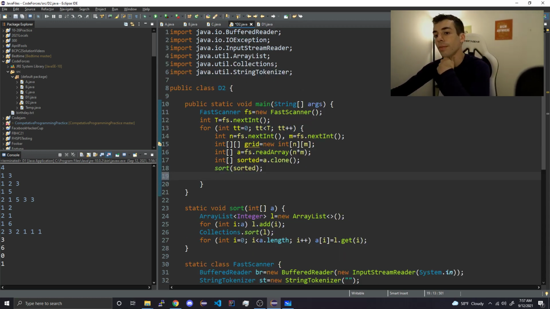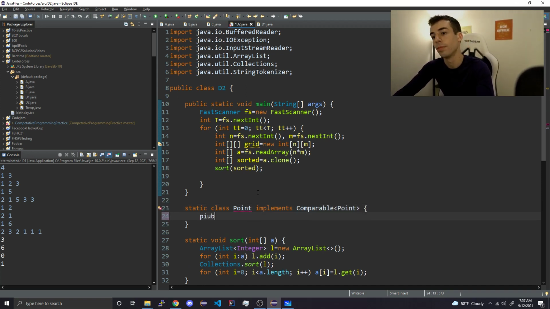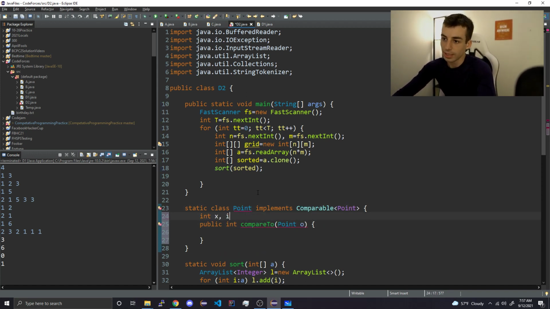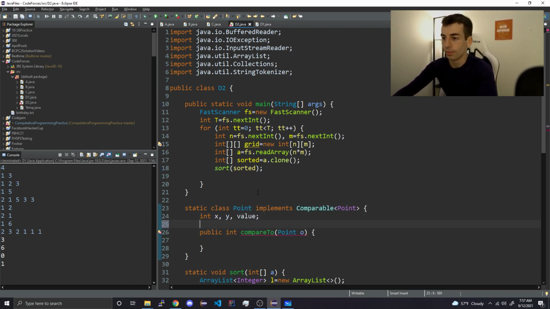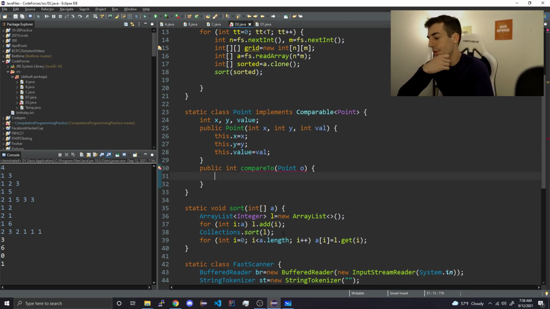Then we want to assign each thing in the grid. Okay, so static class point. So a point will have an int x, y, and then a value. So these should all be things with the same value.